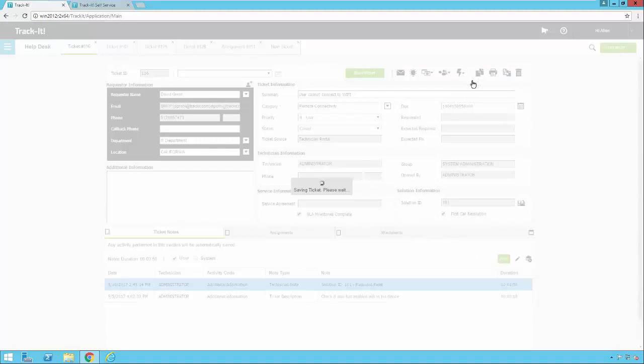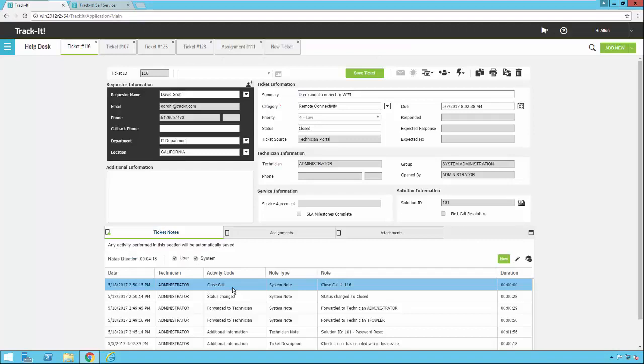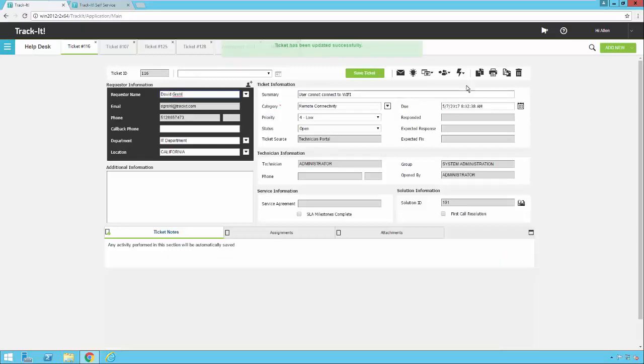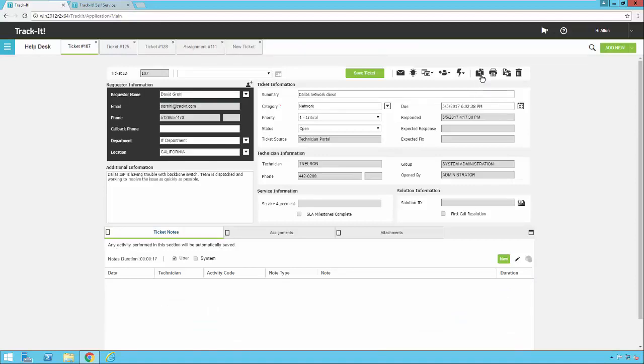I can click close ticket. If I do that, notice the status goes to closed. If I turn on my system notes here, you can see that the ticket has been closed. I can reopen the ticket. If I do that, status gets back to open and shows that the ticket was reopened. Copy is pretty simple. I just click copy and it will copy this ticket into a new ticket. Clear form will clear the form, and obviously print and delete.